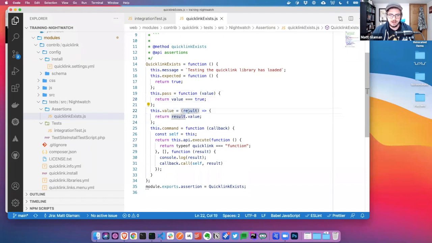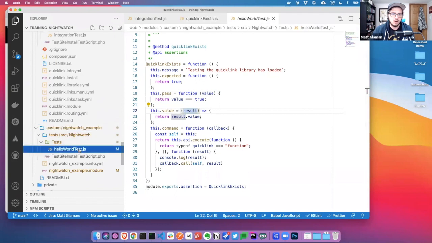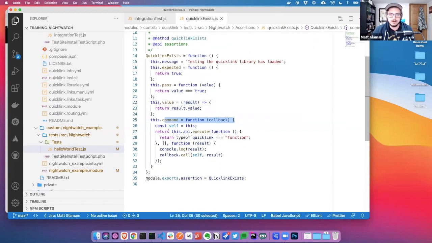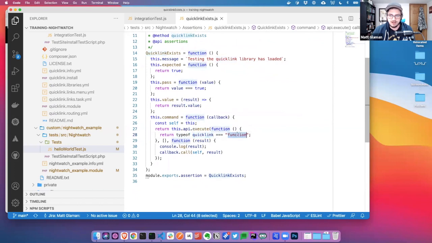The value, you could call it a reducer or a mutator, whatever you want to call it. It just says, based on the value object, what's the actual value that's being passed to the pass function? And in this case, it's result.value. Popping back to the other item quick, whenever you call the execute command, the result is an object. The result has the session ID, another property, and then value. The value property is the result of what was executed. So we now have the command. We do this API execute, and we check if the global quick link object is a function, and that's our result. So we return the result, and the result.value should be true, and it passes if that's true.